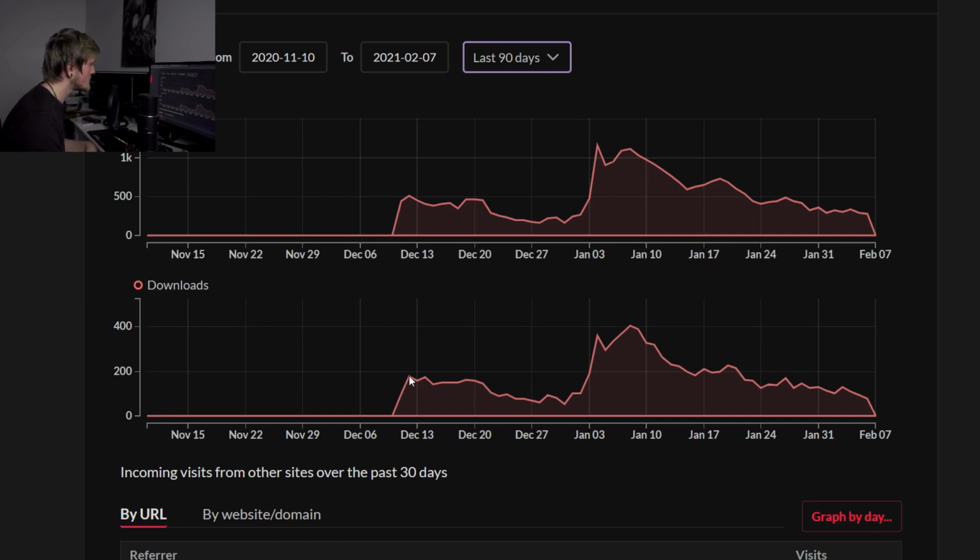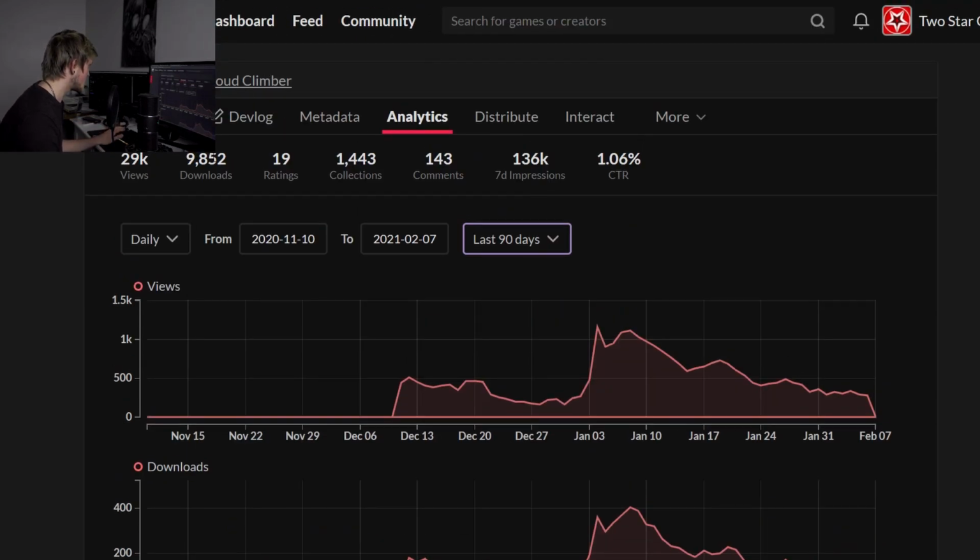Download-wise, the view to download ratio on itch.io for Cloud Climber was actually very high, higher than any of the other games that I've put on itch.io. I think it was about 1 in like 2.5 people who viewed it downloaded. I mean, you can see right here. Okay, so it's like 1 in 3, for 29,000 total views and 9,852 downloads.